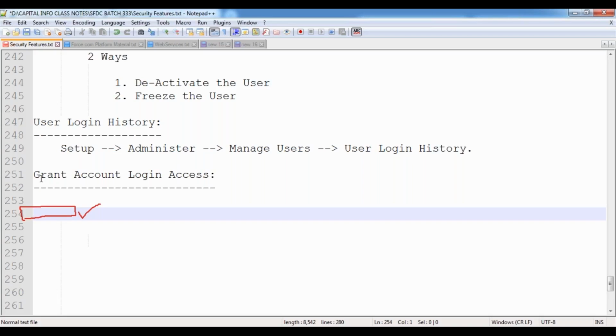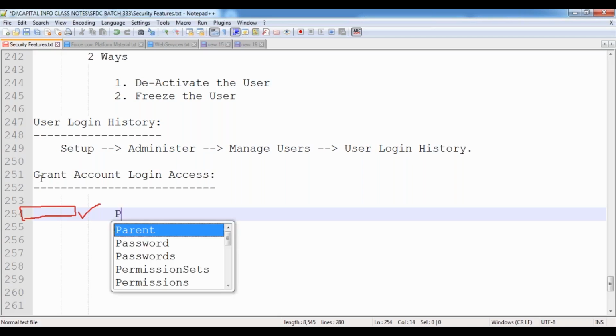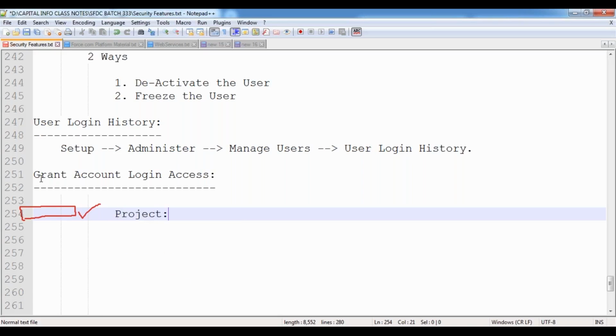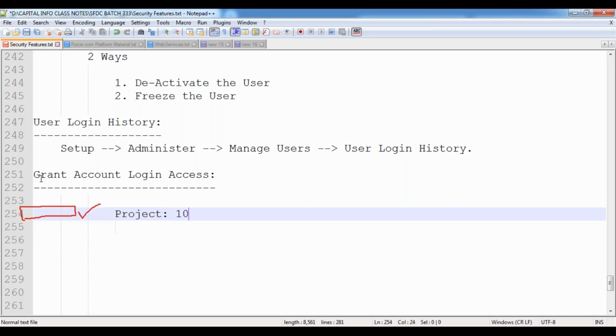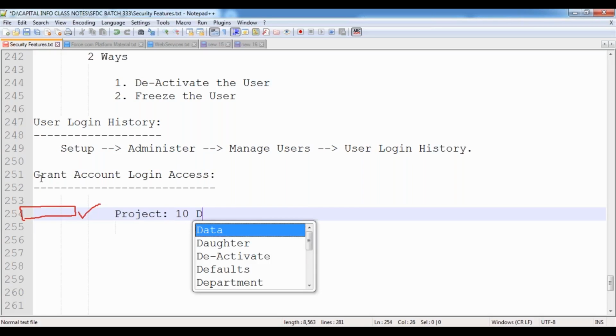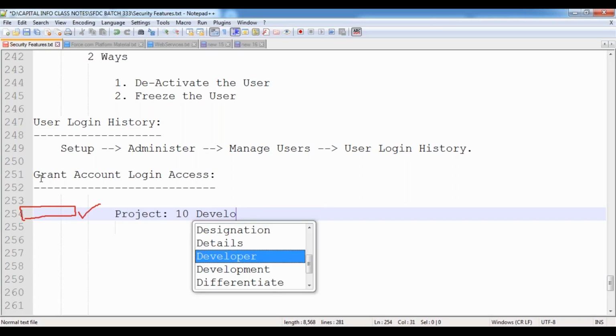So what exactly is granting account login access nowadays? Suppose, for example, let's take a small scenario. Assume that I'm working on a project. In our project, we have a total of 10 developers.